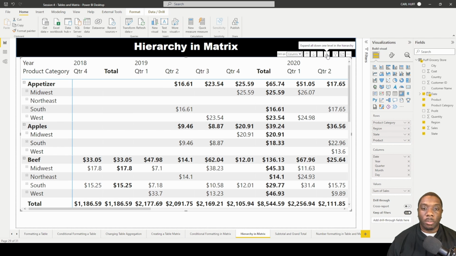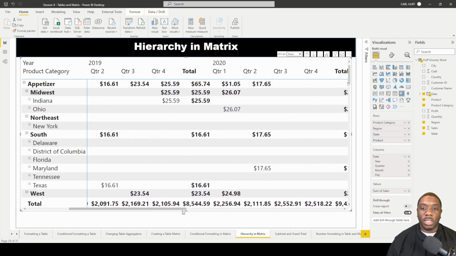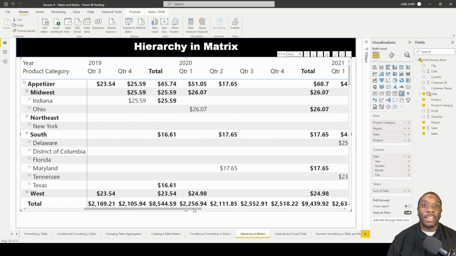Now we can look at it by the quarter, and we've also drilled down by that particular row. And if we wanted to look at even more detail, we can come back here to rows and drill down once again to the state. So now we can really start looking at more details in this table matrix by using these different hierarchies. And now you should know how to create and utilize the hierarchy in the table matrix in Power BI.